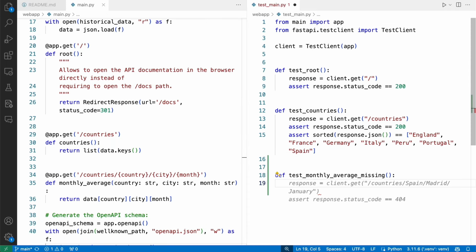So I'm going to write that test, and this already looks correct. Let me see, response equals client.get countries, Spain, Madrid in January, and I am going to accept that. And instead of Spain and Madrid, how about I do a different type of city? So Valladolid in Spain. I'm going to save that, and I'm going to run the test. So I'm going to toggle terminal, and I'm going to run PyTest, which is how I run the tests in this project. And it seems that I get a key error.